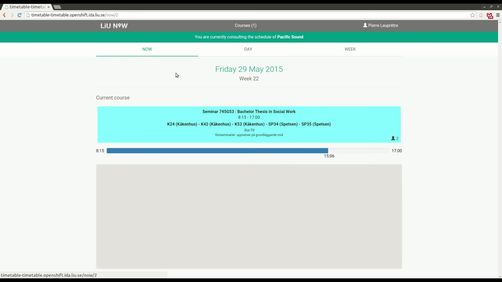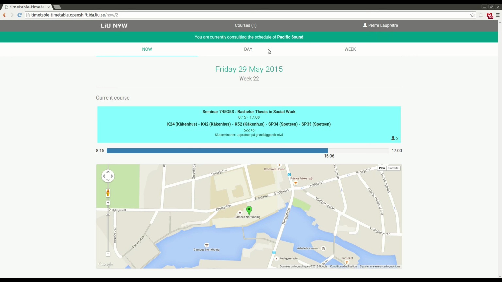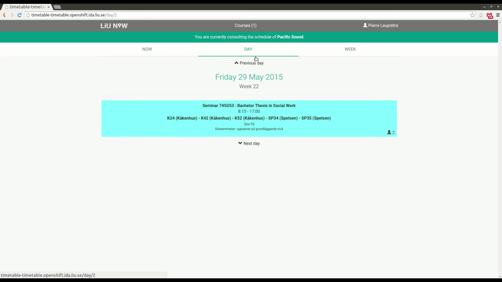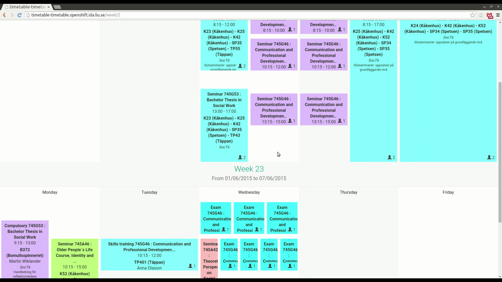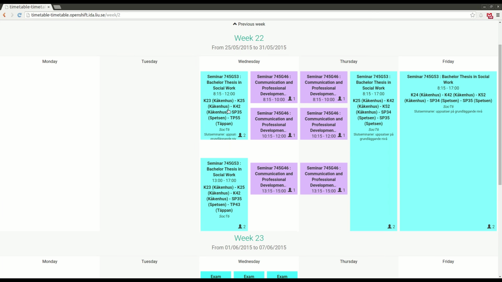Here you know that you are consulting his schedule thanks to the blue banner on the top. So you can see his map, his day, his week. For this course, for example, we have 2 participants, and if I click, I see the two profiles. You can see that for this course there is only 1 participant, and for this one there are 2.